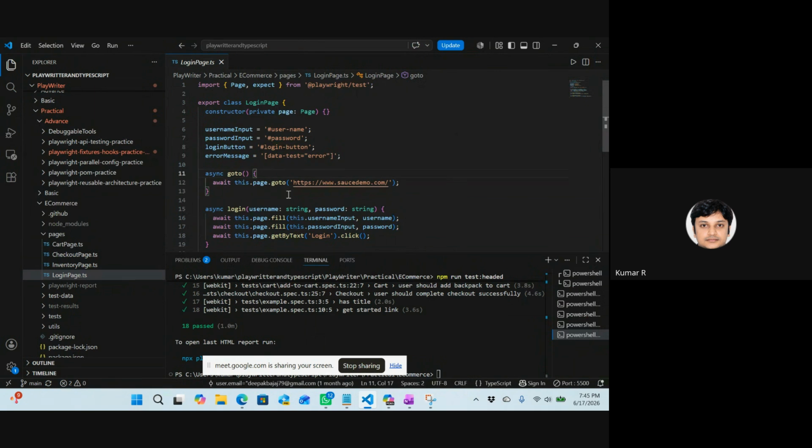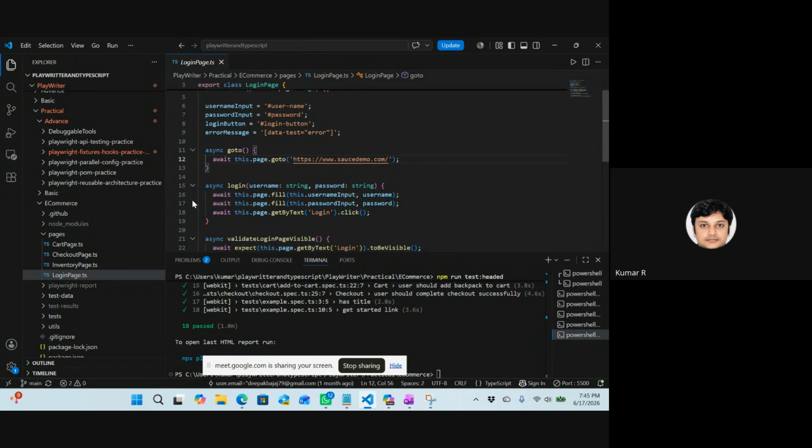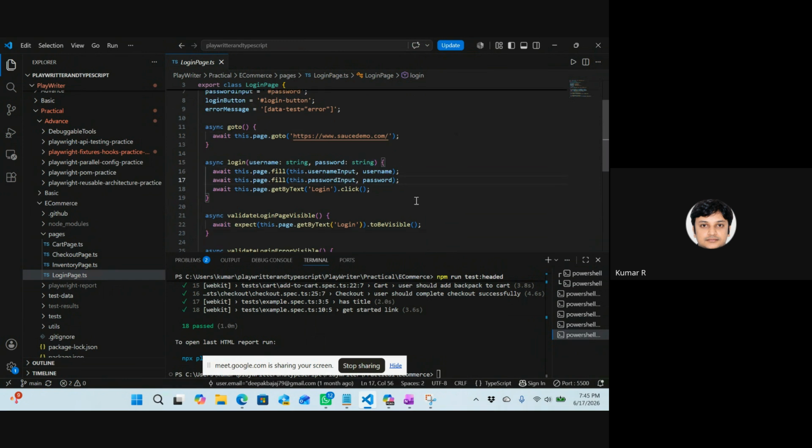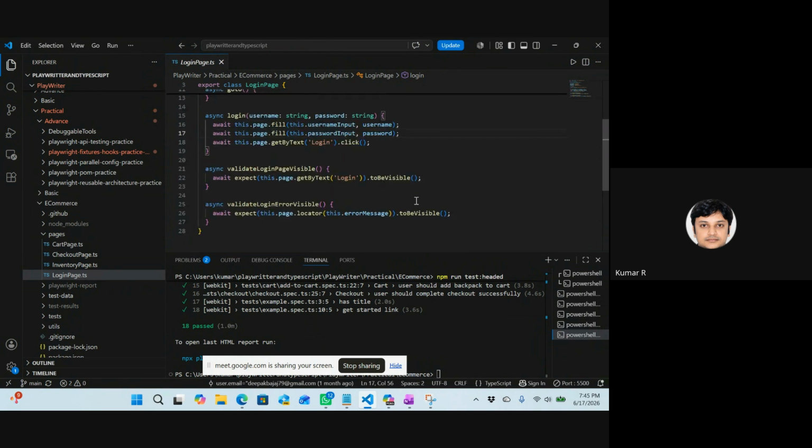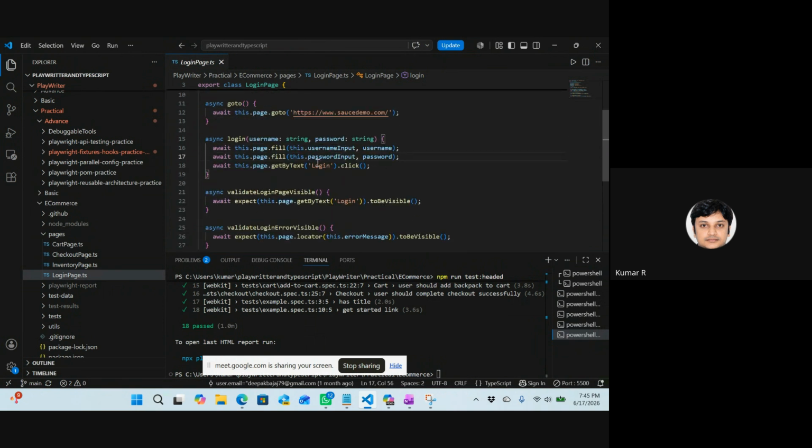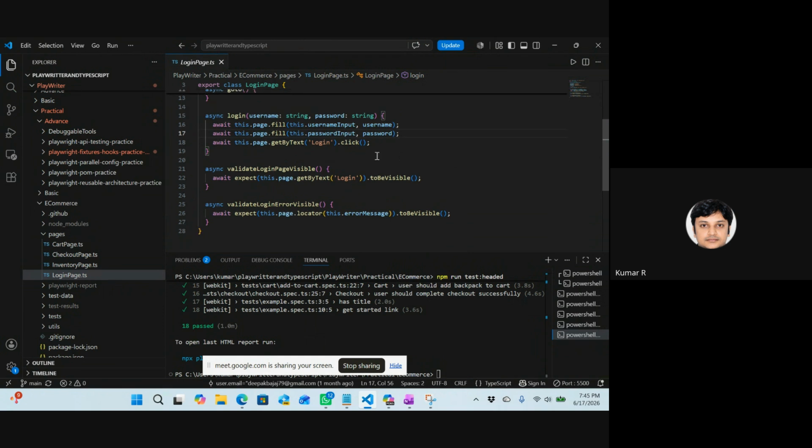Now I say go to wait page.goto crossdemo.com. Then login with username string, password string. Here, fill username input with username and password input with password. Then click the login button.